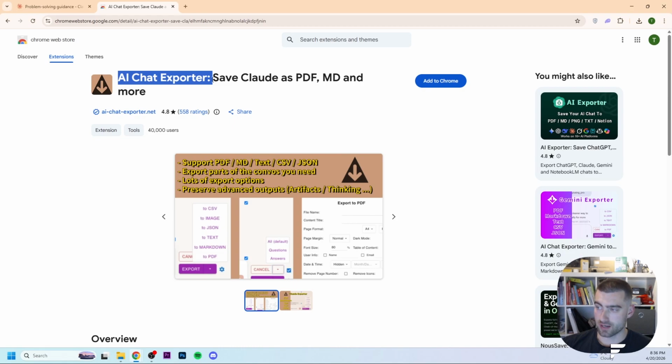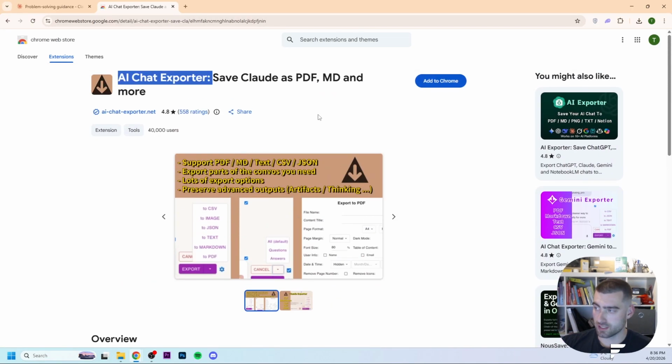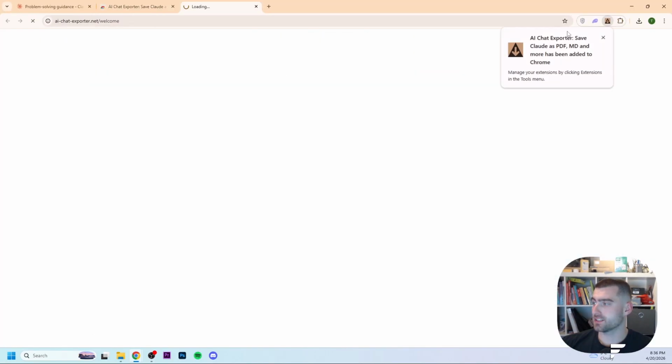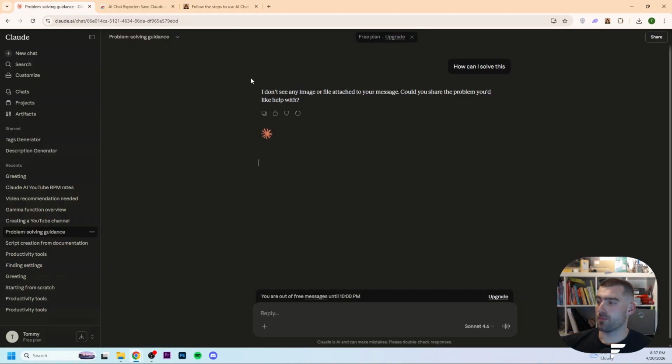AI chat exporter, and this one is great. But before using this software, please check the reviews or check other stuff right here if you want to use it. Because right now we click here on Add to Chrome, Add Extension. Right now we want to bookmark this right there, and then we go back.